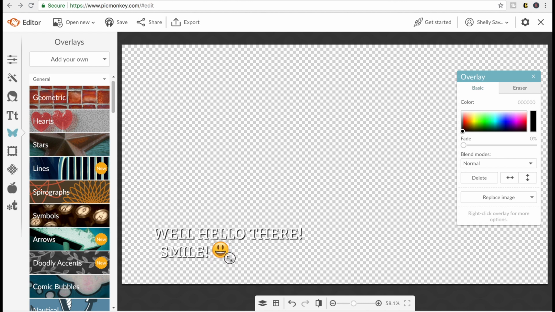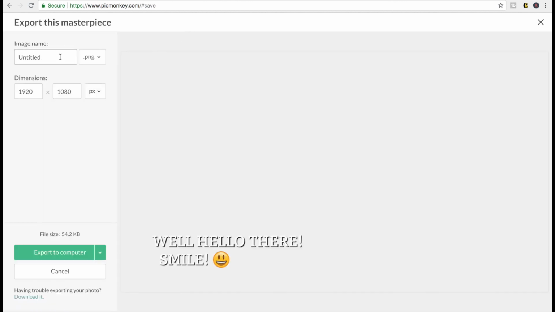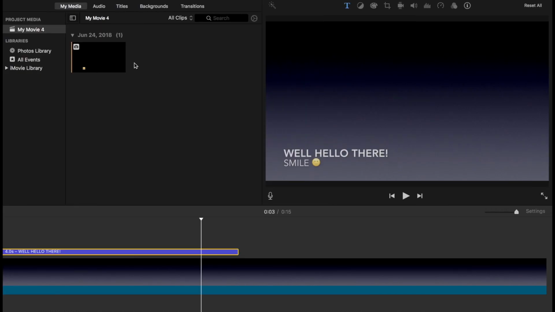Once you're happy with how your picture looks, you're going to go ahead and export this file. Make sure to save it as a PNG so it will maintain that transparent background. That's going to be very important because if you save it as a JPEG, it is not going to look the same. Once it's done exporting, go ahead and pull it into iMovie under the media section or just drag it down onto the timeline.